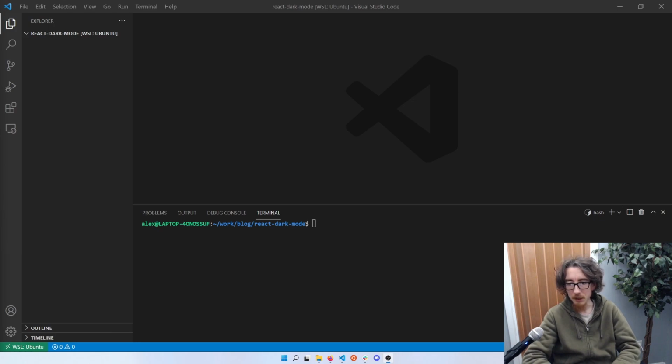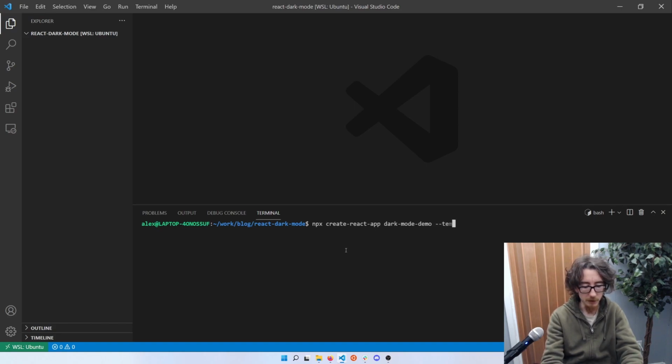So to do this, we're going to use just a basic React application. Quickest way to do that is just run create React app. So I've got an empty folder here in VS Code, and I've got my terminal open. I'm going to run npx create React app. I'm going to call it dark mode demo, let's say, and I'm going to use a TypeScript template.